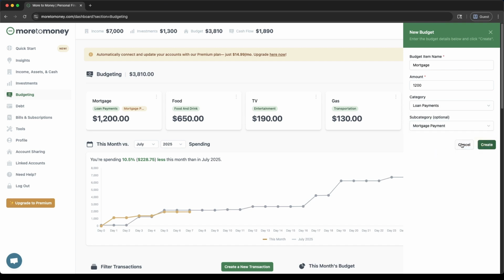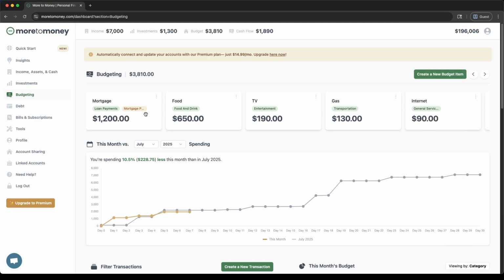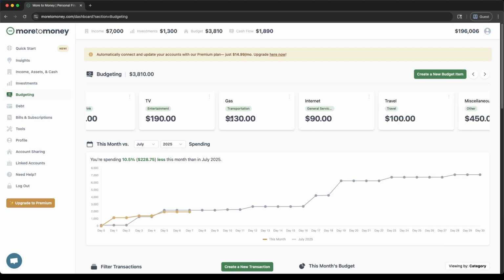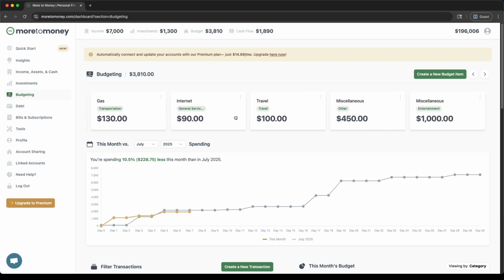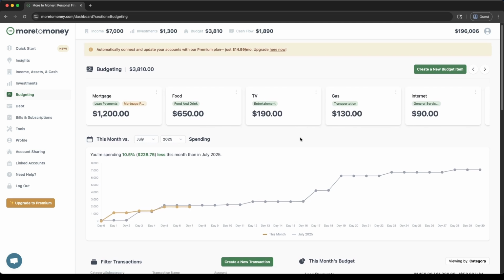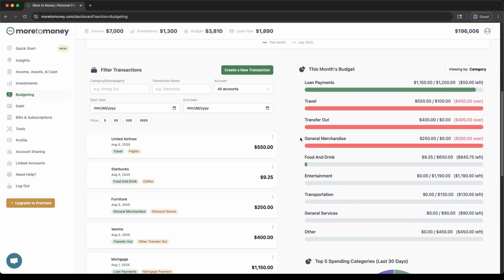Once you save it, it becomes part of your budget. You can repeat this process for as many items as you need until your budget reflects your real-world expenses. In this demo, I'm showing a free account where transactions have been entered manually. In Premium, those transactions appear automatically because your accounts are linked.